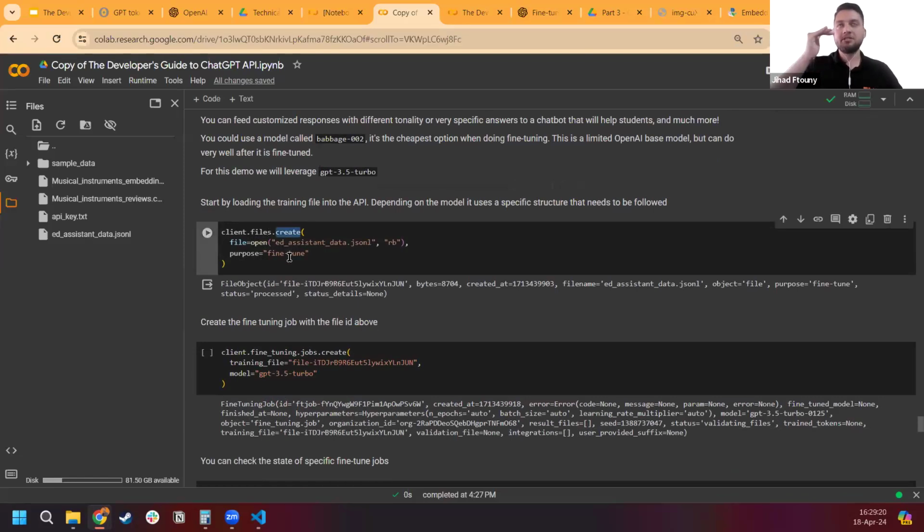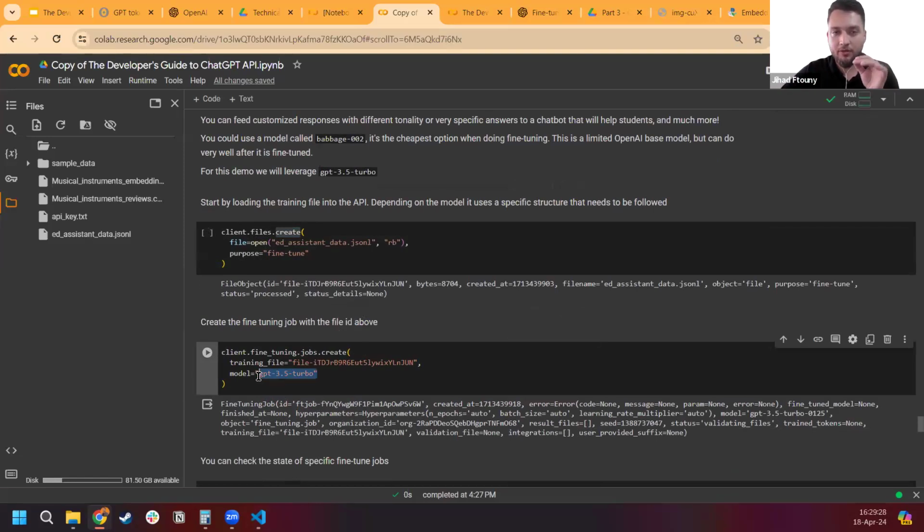So the first thing we have to do, remember, is that we have to load the data set. Okay. So just as a note, the model that we're using is GPT 3.5 Turbo for this example. And each model has a format to receive this data.